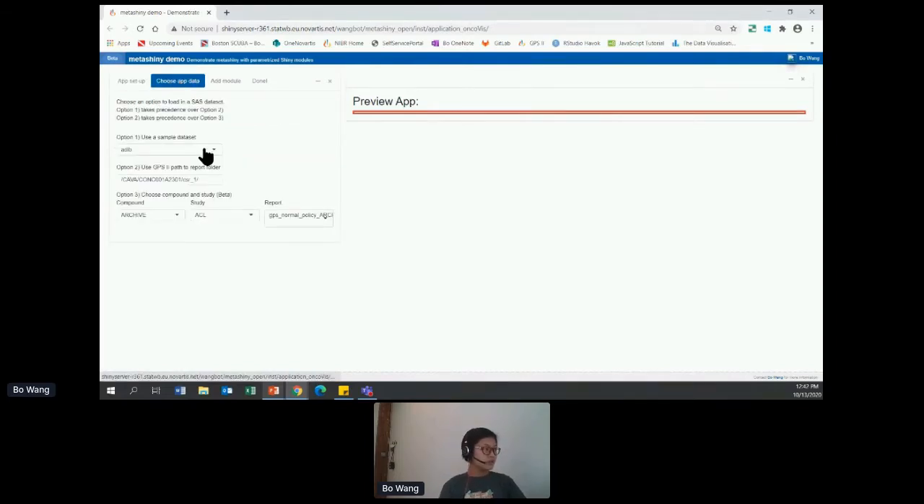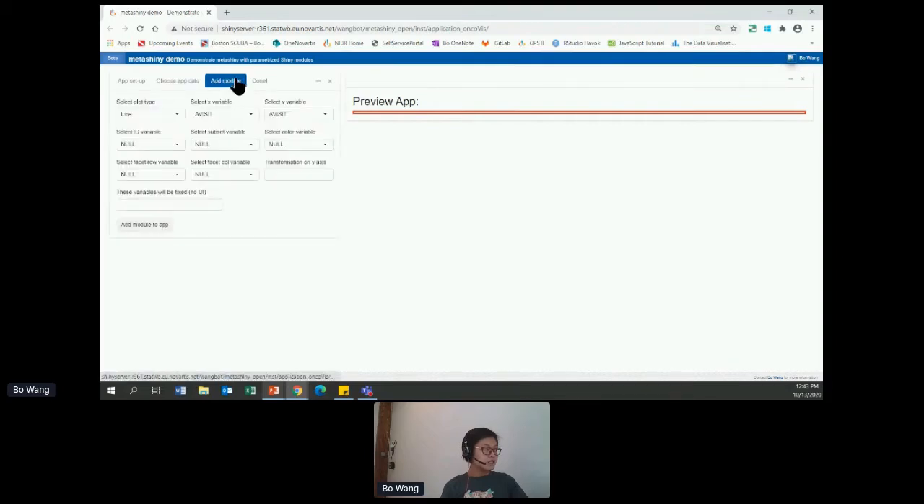And next up, I want to choose a data set to build my app on top of. Here, there are different ways you can read data from a database. You can search by program and study. Here, I'll just use the sample data set. And the next step, we want to add a module that creates that line plot or box plot shiny app on top of our data.